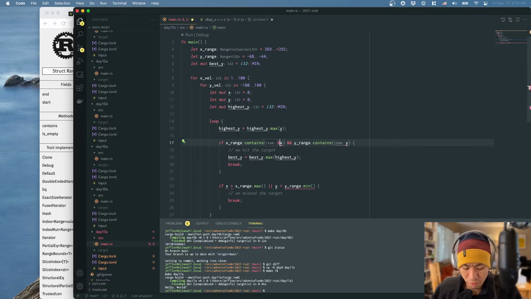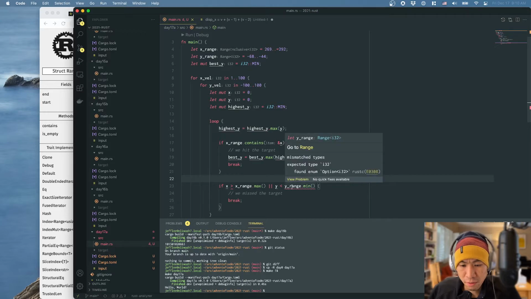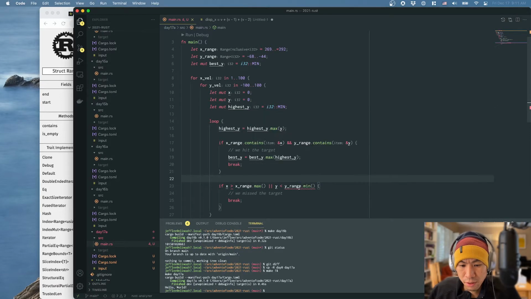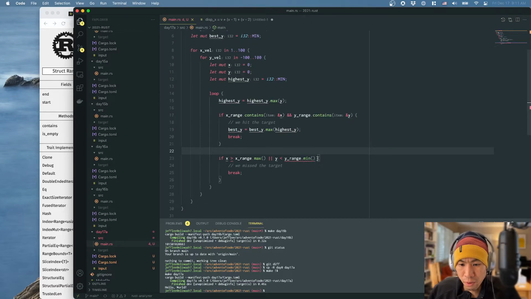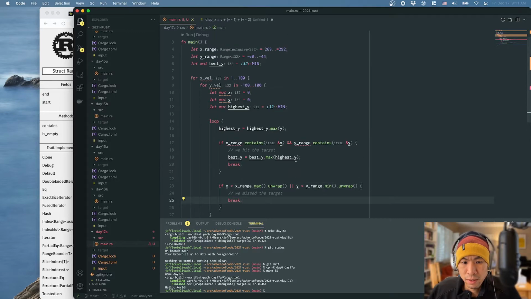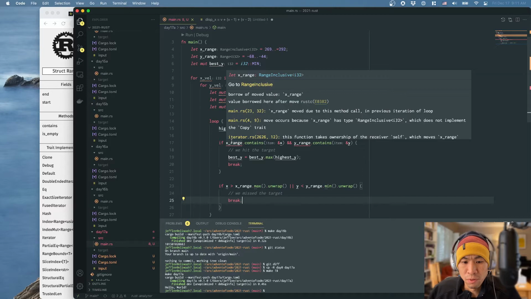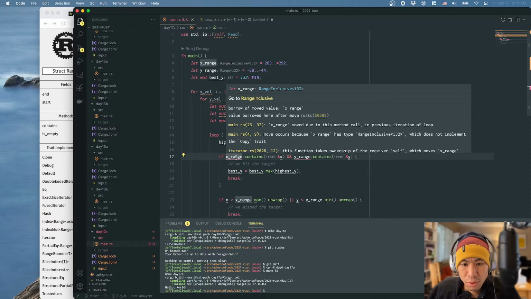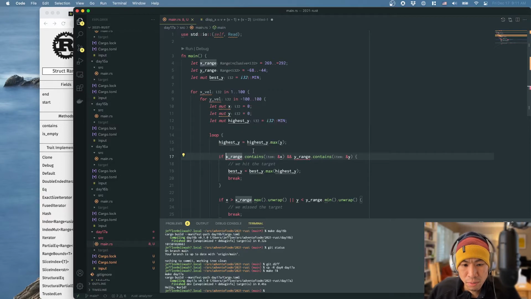Let's see. Does it want me to send references into these function calls to make sure that it works? Yeah. This isn't managed C++. We're not using the caret sign here. Y is less than y range dot min. Why is min an option? I guess it basically assumes that we potentially don't have a minimum anymore. But we know we do in this case. If x is greater than, this is also an option. It's got to unwrap. Borrow of mut value x range. Is contains moving the value? Where are we moving it? Borrowed here after move. Is it because of the max?